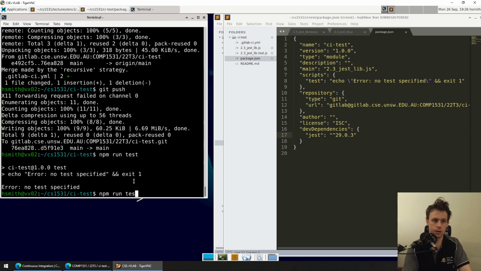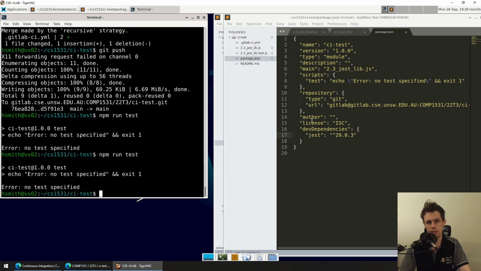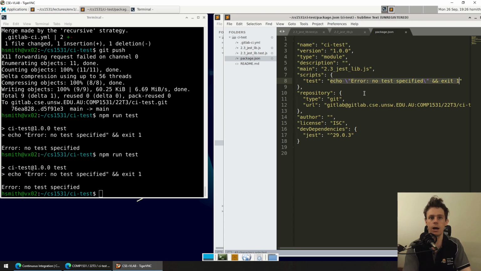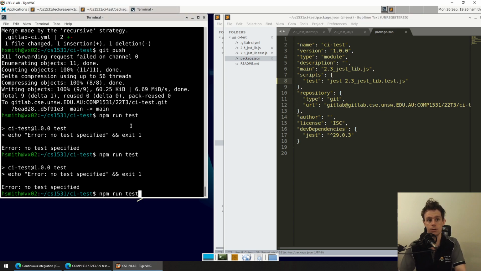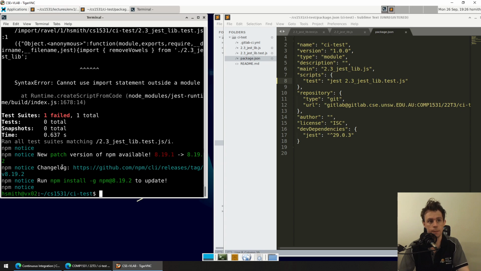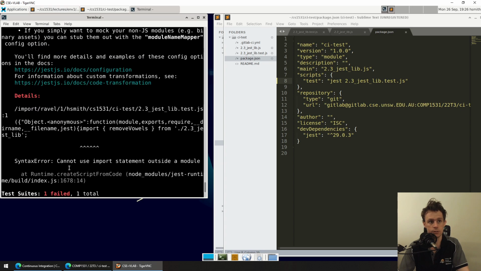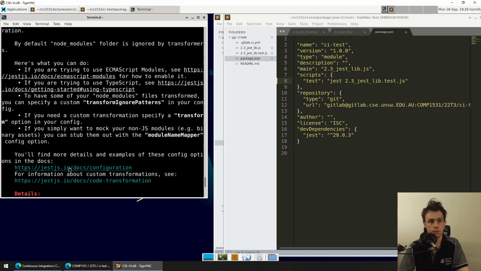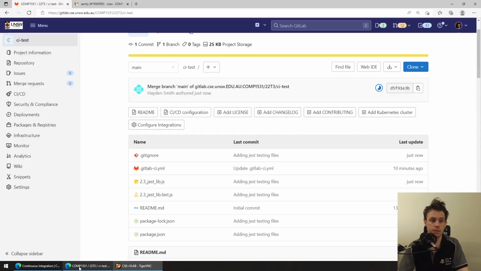Oh, sorry, npm run test. But what it says here is no test specified. That's because the test script here is designed to do that. But what I actually wanted to do is run Jest on 2.3 lib.test.js. So npm run will run a script. That script in this case runs that Jest command. It says so there. And it should work unless I've copied the code wrong. Okay, it says it's failed because I'm missing a file.